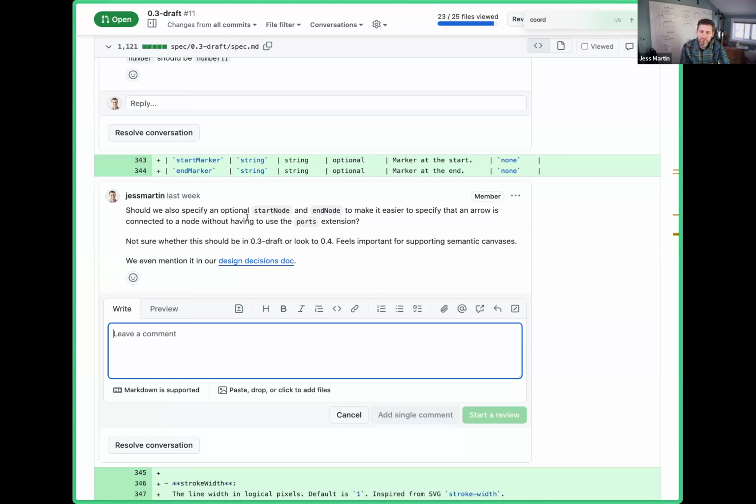Say that again, I'm sorry. I'm thinking if we have a field and multiple edges would use the same node ID. Oh, yes, you could have multiple relations all pointing to the same arrow. Yeah. You're right.